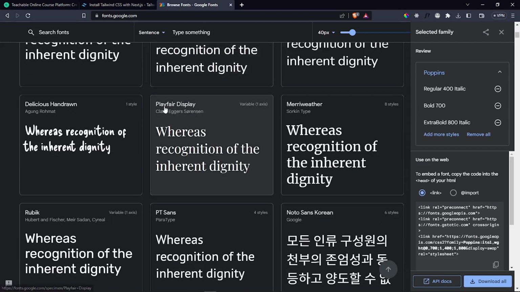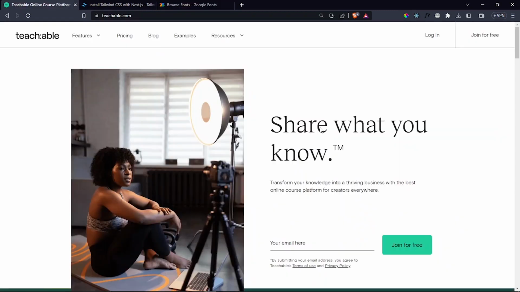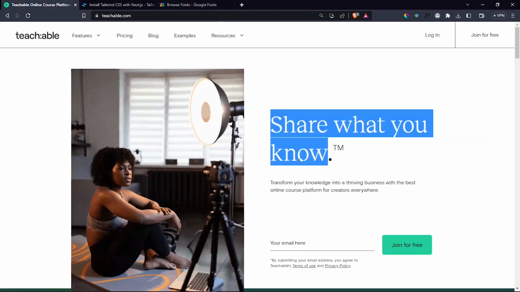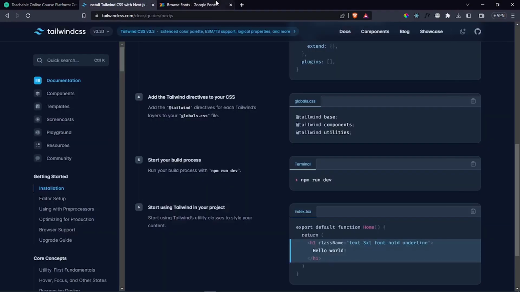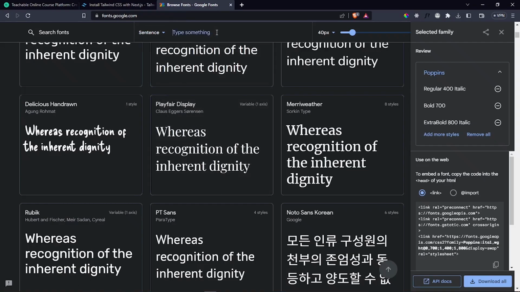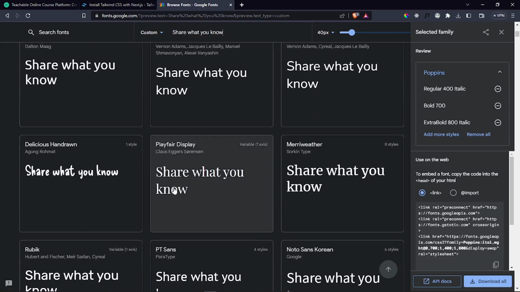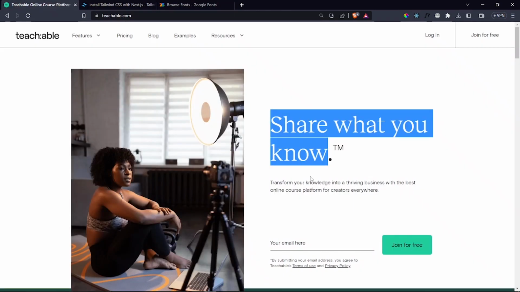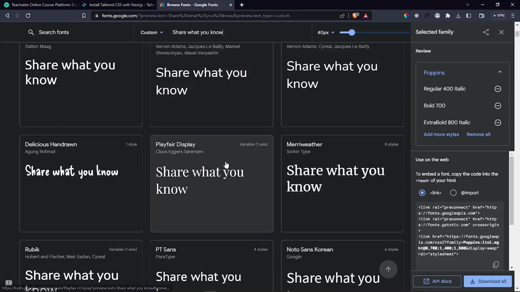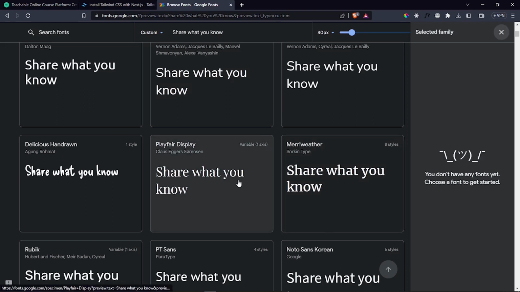See this one? It's called Playfair Display. We can use this one. I mean, it's not exactly like this one, but you know what? Let me copy this text and then let's replace the text here. Type something so that we can see how it looks. So where's the Playfair? See this one? This is the font that I was suggesting, and it kind of looks close to this one, right? So we can use this one, and I guess the Poppins font is okay, but I don't want to use the Poppins font. I want to use Montserrat.